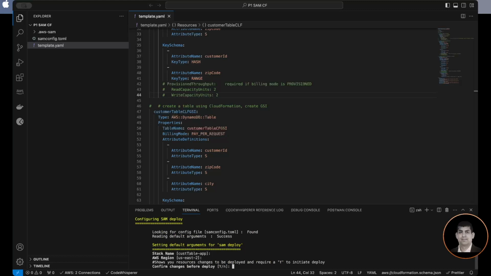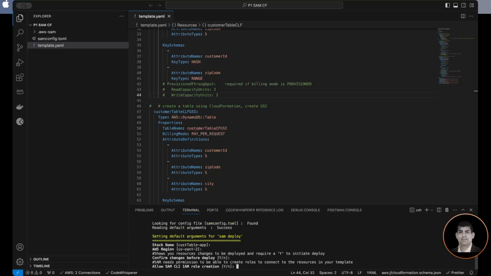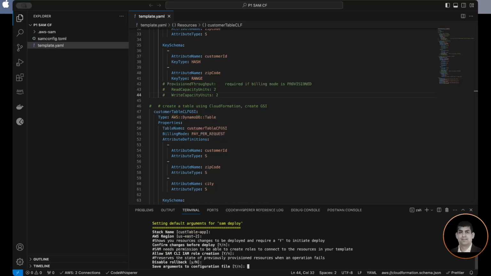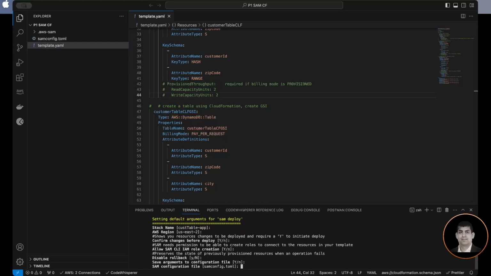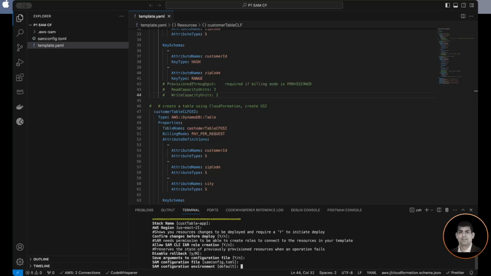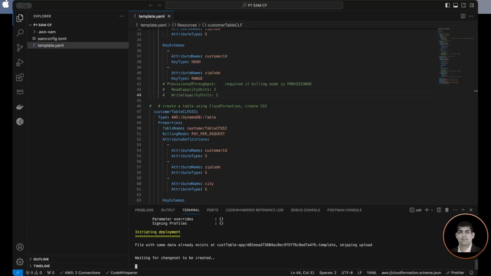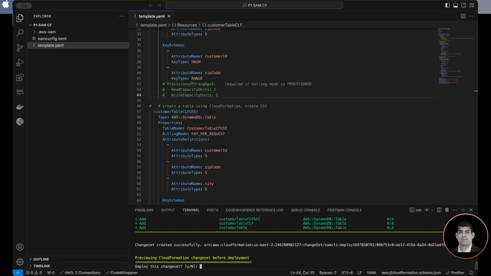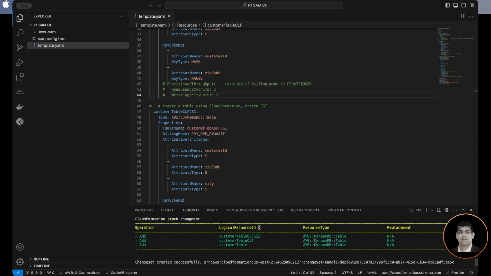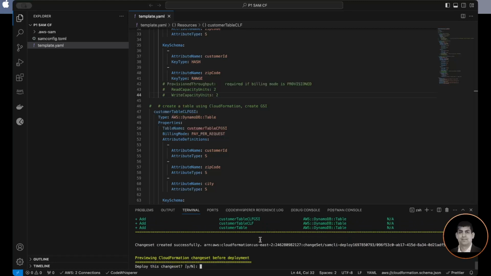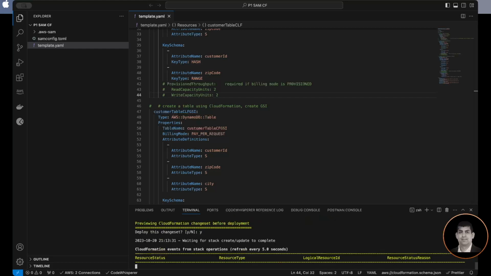I want to confirm before the stack is deployed. Yes, I want the CLI to create the role. Rollback, control, save the configuration file. Yes. It's creating the change set. Once the change set is created, I will have the opportunity to review it. And if the change set is per my expectation, which it is, I have three tables here, I'm going to go ahead and say yes, deploy this change set.